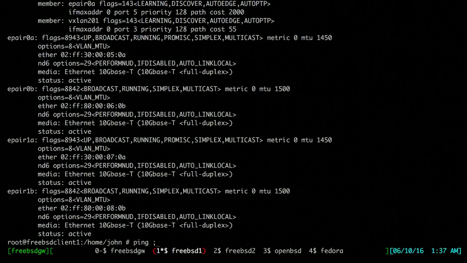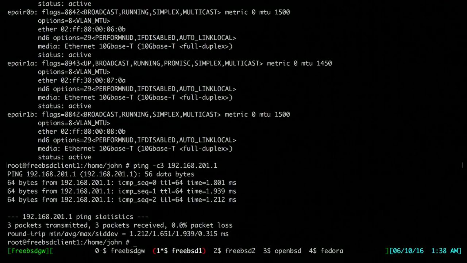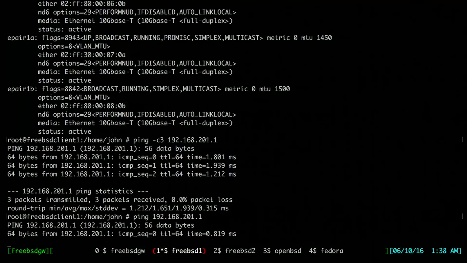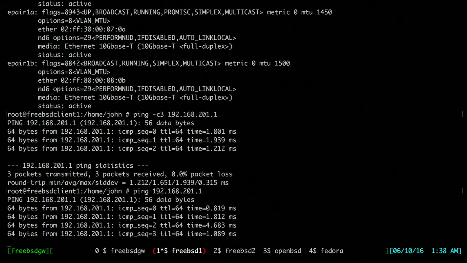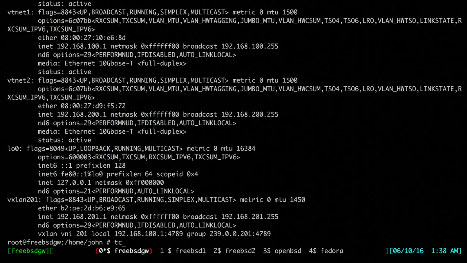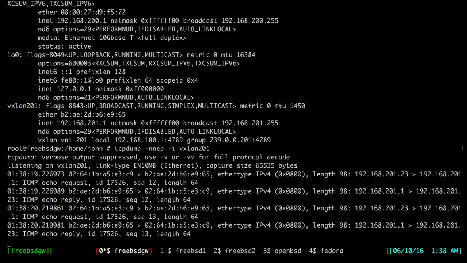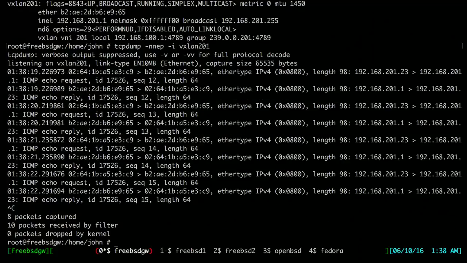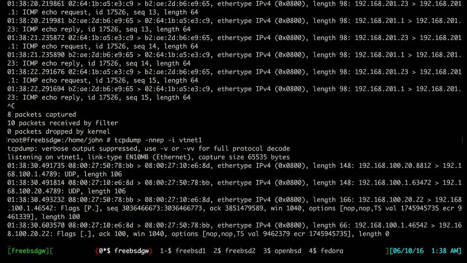And let's see if I broke things. Hey, it's live. So that's using VXLAN over the underlying IP network. I go back to the host, the gateway, and look at traffic on that interface. I'm just seeing the normal ping requests and replies. If I look at traffic on the underlying interface, it gets a little bit more interesting.